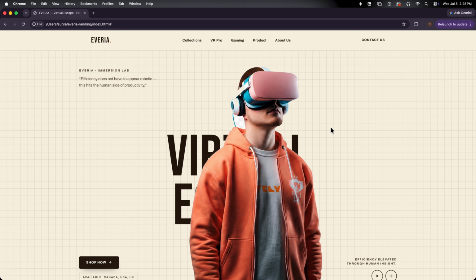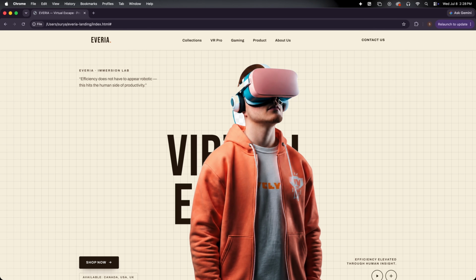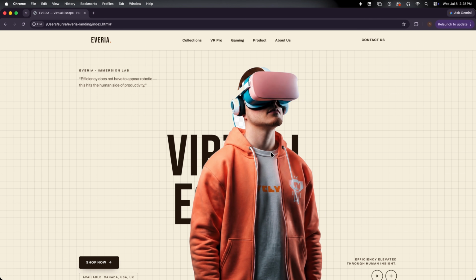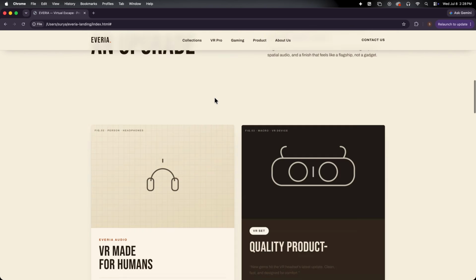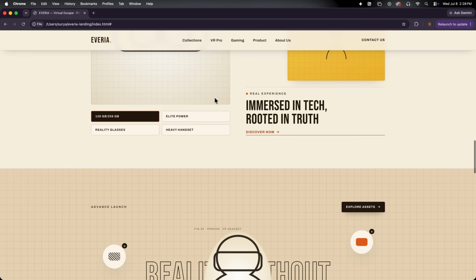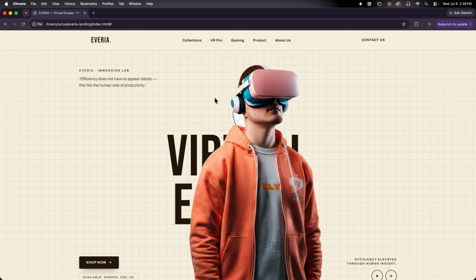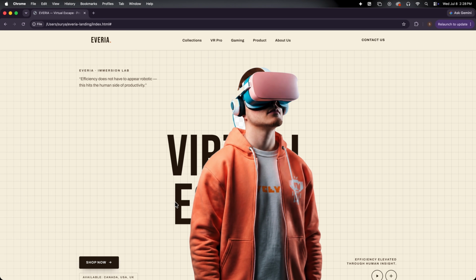Now the hero instantly feels better. The character is in place, the section has a stronger visual focus, and the website finally starts looking like a premium VR landing page instead of a rough AI draft. But there's still one problem. The big text behind the character does not look dramatic enough yet, and this is where the workflow gets interesting.